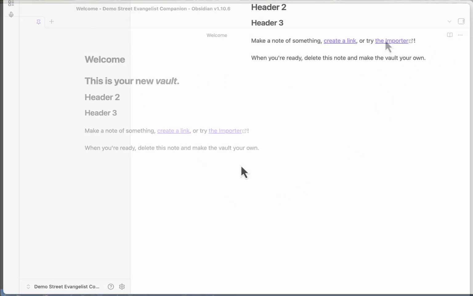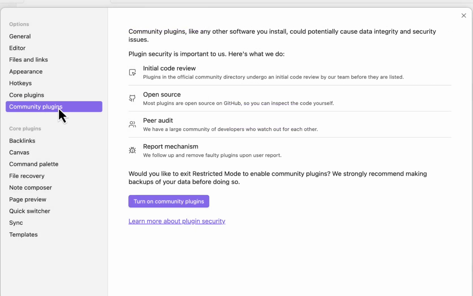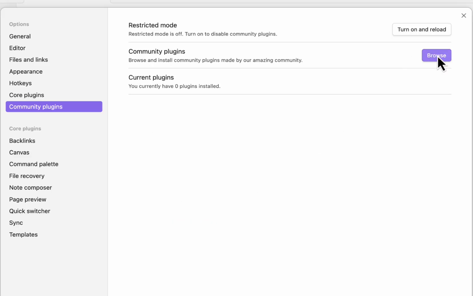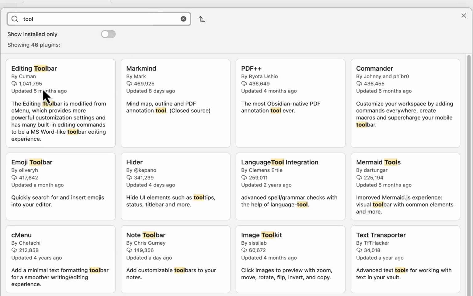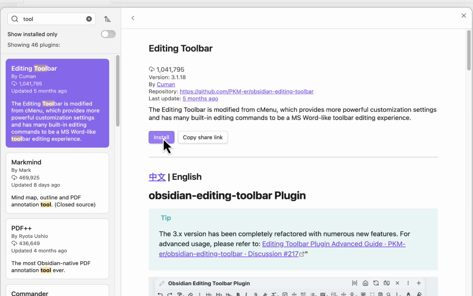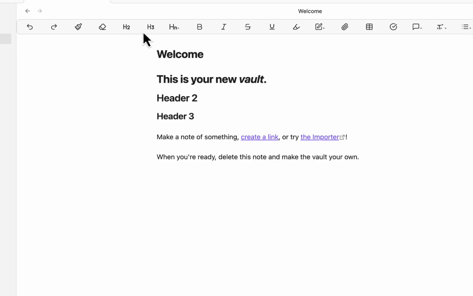So we're going to add a menu across the top to kind of help you. So we go to community plugins, right? We want to turn it on. We want to go to browse, and one of the ones that I like is the toolbar. It's called the editing toolbar. So I'm going to add that. And then when I close this, there's the toolbar.